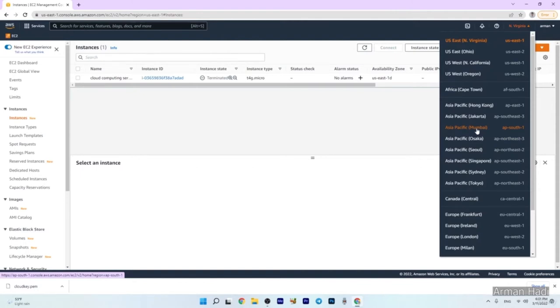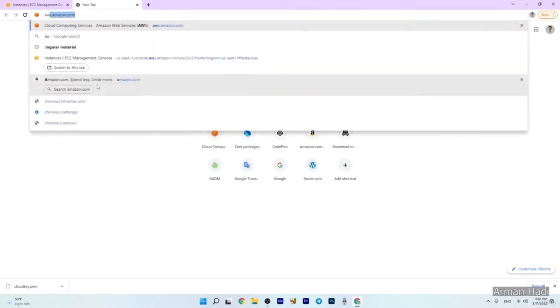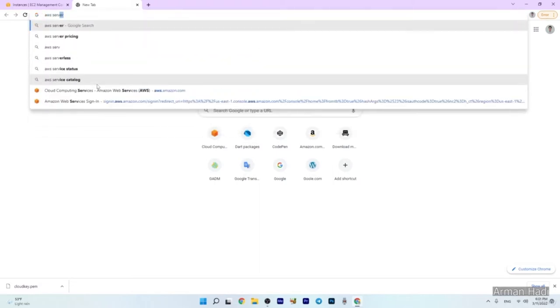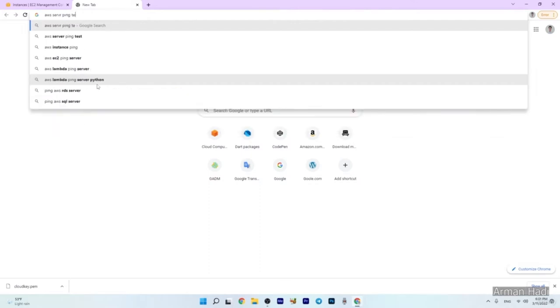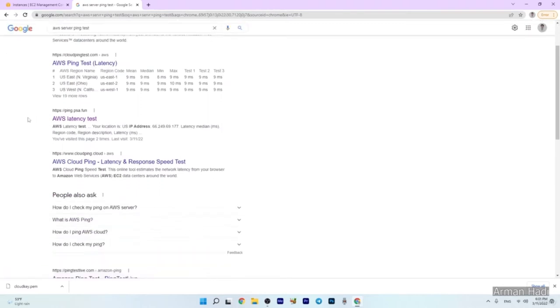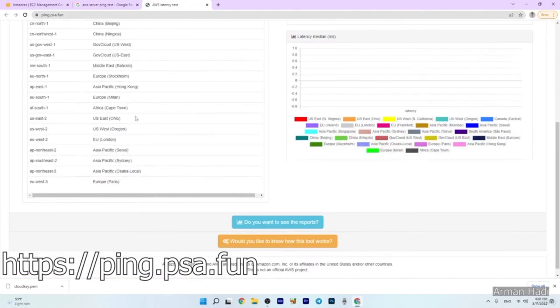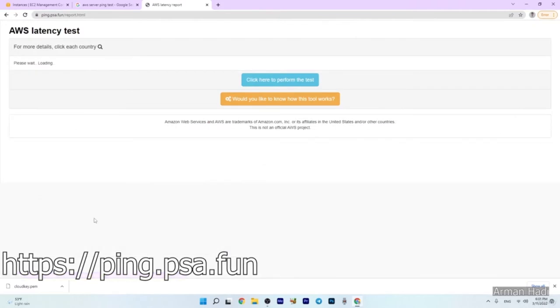So of course, it will affect the speed of the first launch of your website or application. For example, there is a website where you can check the milliseconds it takes for the server to reach your region. As you can see, there is this site called ping.psa.fun. Open this and come down. Do you want to see a report? Click on it.